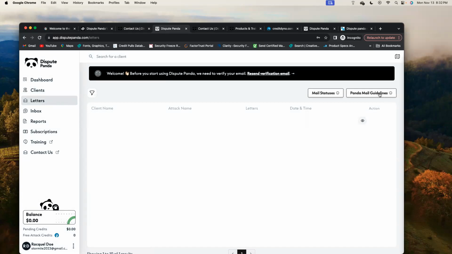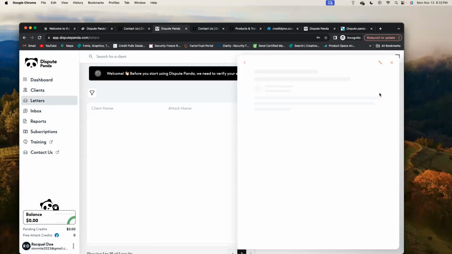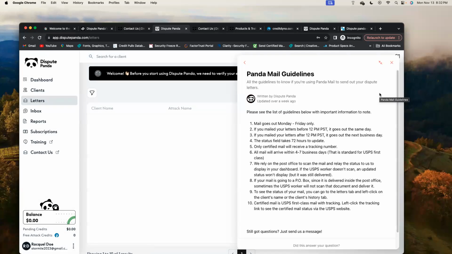You also have the ability to see what the guidelines are if you want the system to mail the letters out for you. I like to be transparent, you guys. I personally do not use the mailing system. It has nothing to do with the platform. I just have 2 printers in the back and I have 3 kids that like to make money. So it's easier for me to go ahead and print out my client's information at that time.